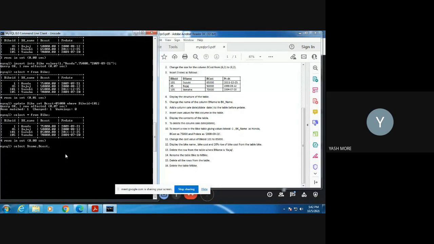So can we use update command for raising 20%? Okay. First, we have to use update and then we can display, right? See, you can do it in that way also. So let me work it out whether it is working or not. So select B name, B cost. Now we need to increase the B cost by 20%.